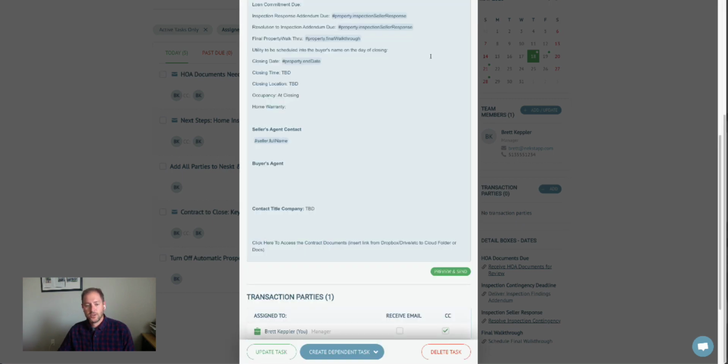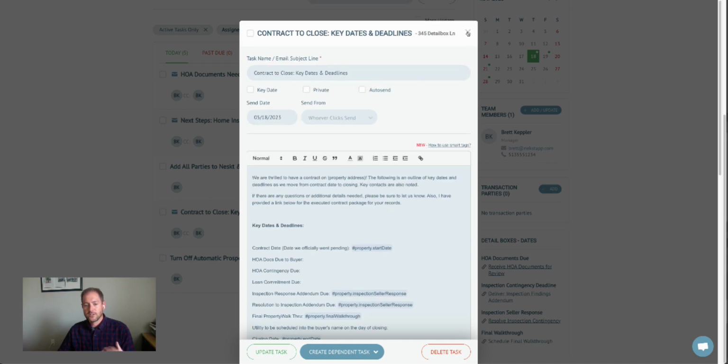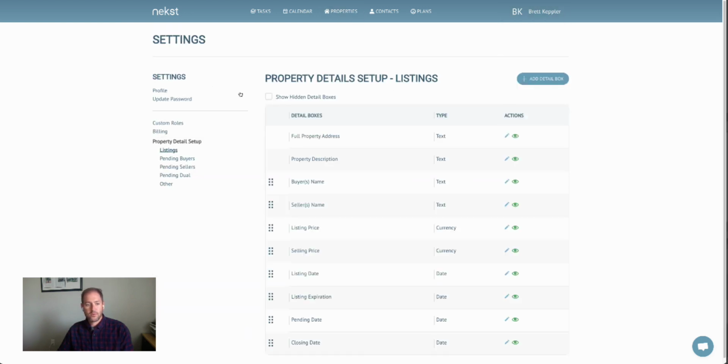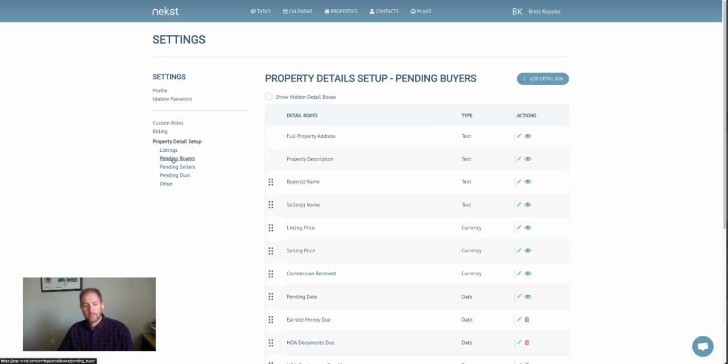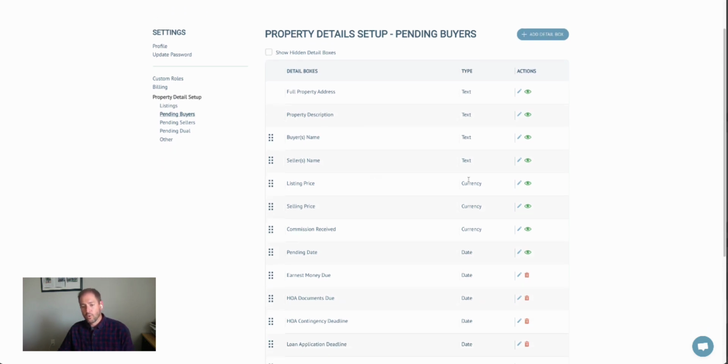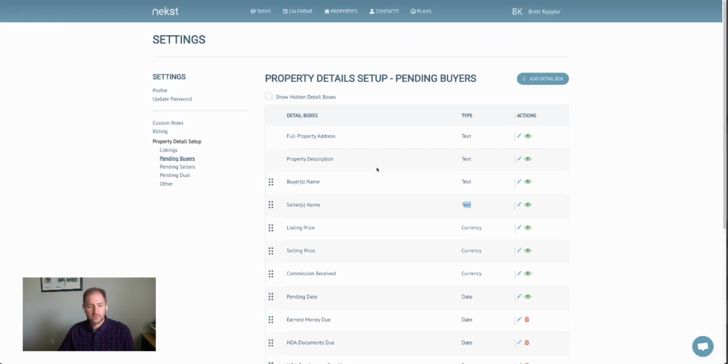So pretty much, three steps: associate your action plans with a type, go into your property details and set up each one of these for what you want to track. And then when you create your custom emails or custom SMS messages, you can now easily apply all of the dates or the text or whatever you want directly into your emails.